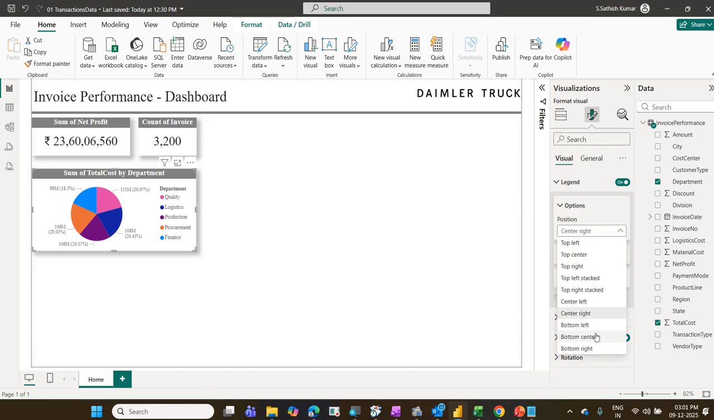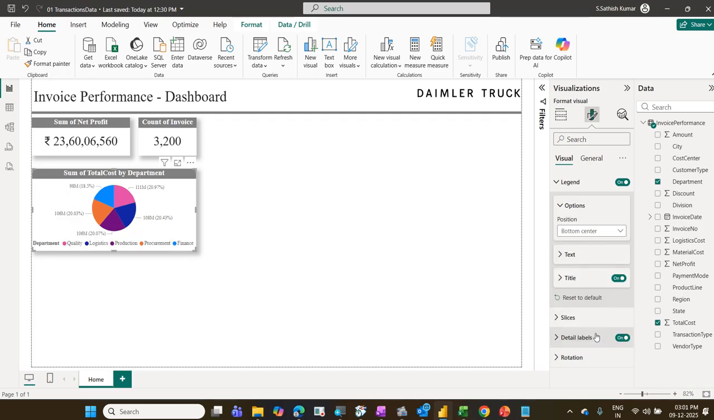This is perfect. The next one is very vital. I don't want this 111 million, 108 millions, 106. I want the exact value. How can I change this to the exact value?